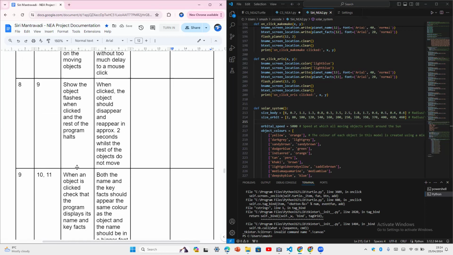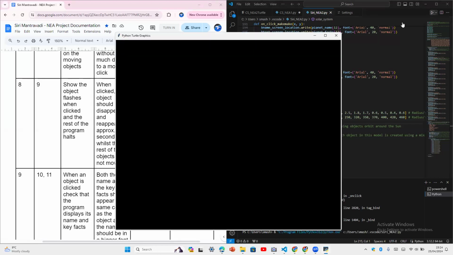Test number 8, we need to show the object flashes when clicked and the rest of the program halts. So when the user clicks the object, it should disappear and reappear in approximately 2 seconds, which we'll verify a little bit later on, whilst the rest of the objects are halted in their positions and do not move at all. So let's see if that's the case.